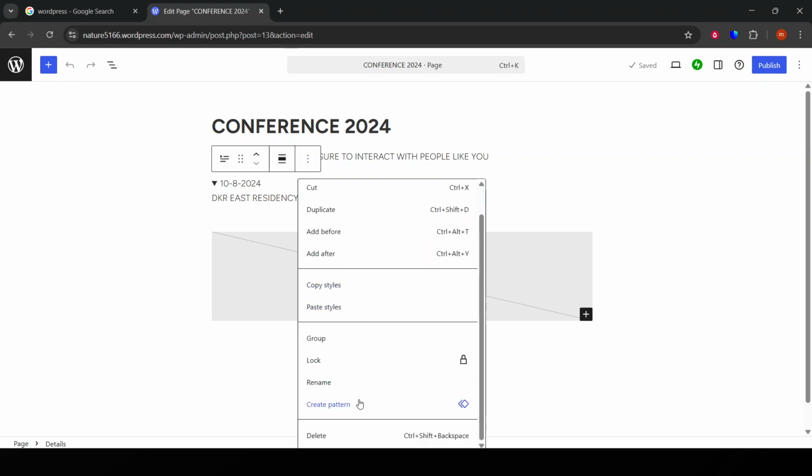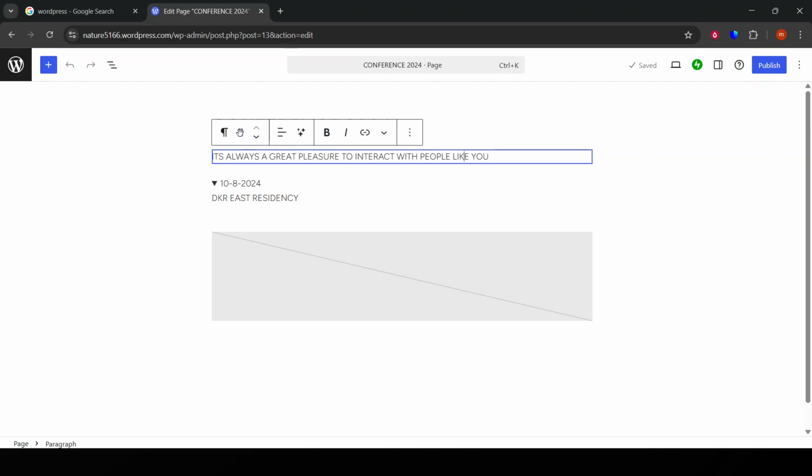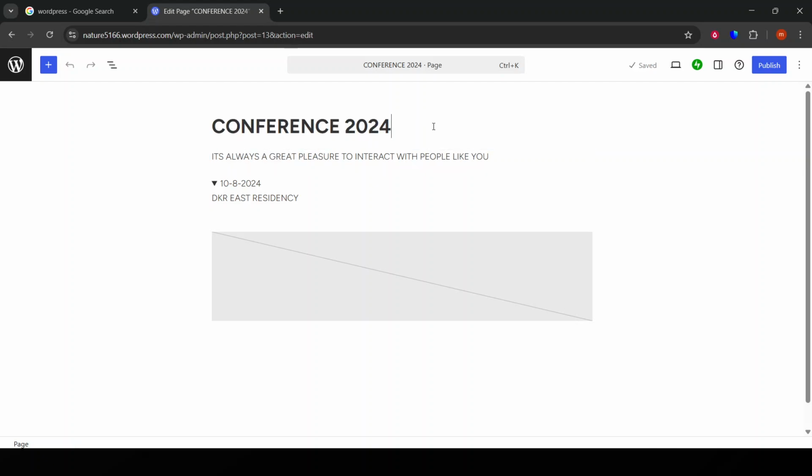When the developer tools are open, look for the line of code that contains your page title. This will typically be within an H1 or H2 HTML tag. Once you have found the section with the title, take a note of its ID or class. You are going to need this information for the next step.